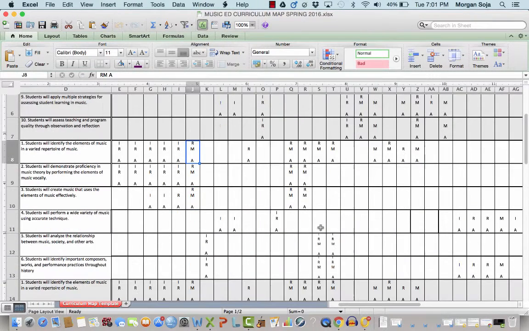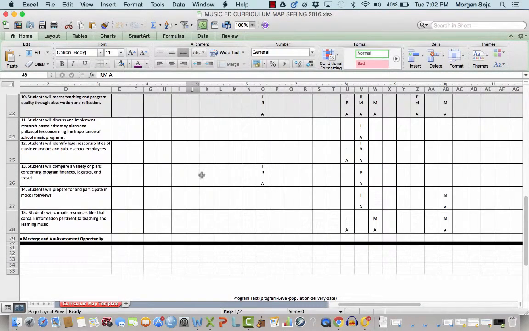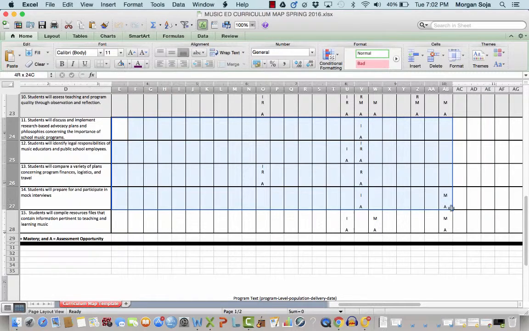I mentioned in the email about holes and what that means. I'll show you a hole. Here's a big gaping one. In the 11 through 15 in my program, you can see that these are some weak mastery moments. These kids do not have a lot of experiences with these SLOs. Look at number 11. They'll discuss and implement research-based advocacy plans and philosophies concerning the importance of school music programs. They get one opportunity to do that.